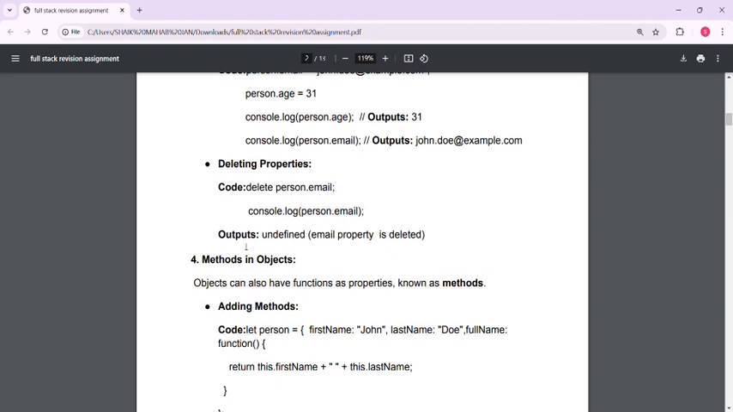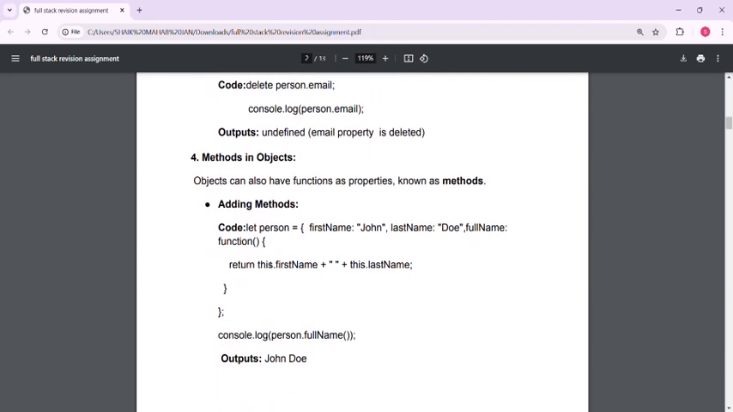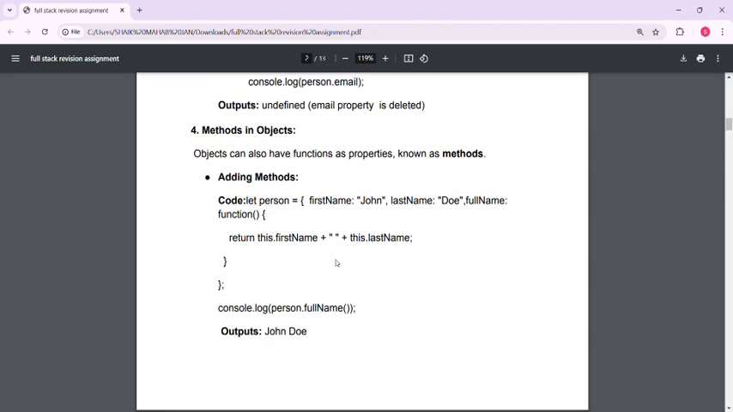And the next topic is methods in objects. Objects can also have functions as properties, known as methods. So, adding methods. Here we can add the method. It means this.fullName concatenates this.firstName and this.lastName and gives the output as John Doe. Here the first name is John and the last name is Doe, and this fullName method concatenates both the first name and last name.